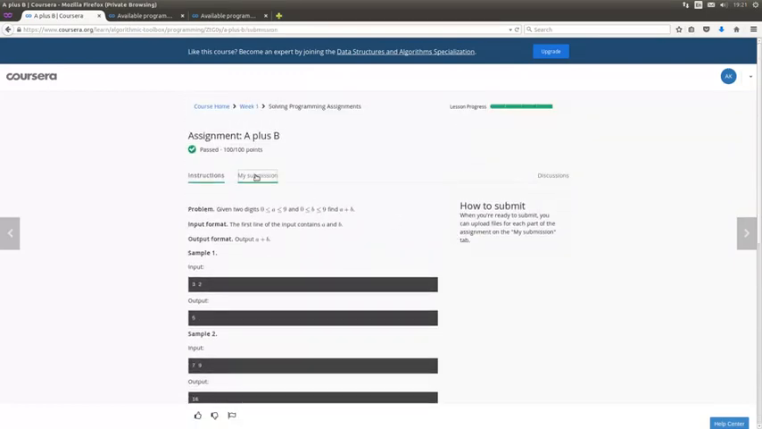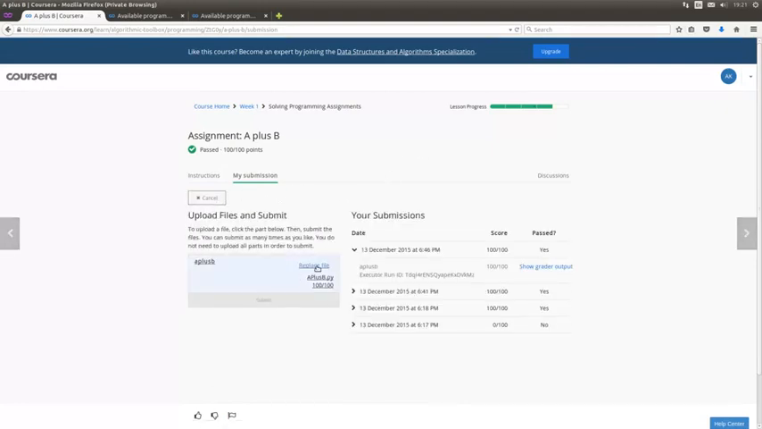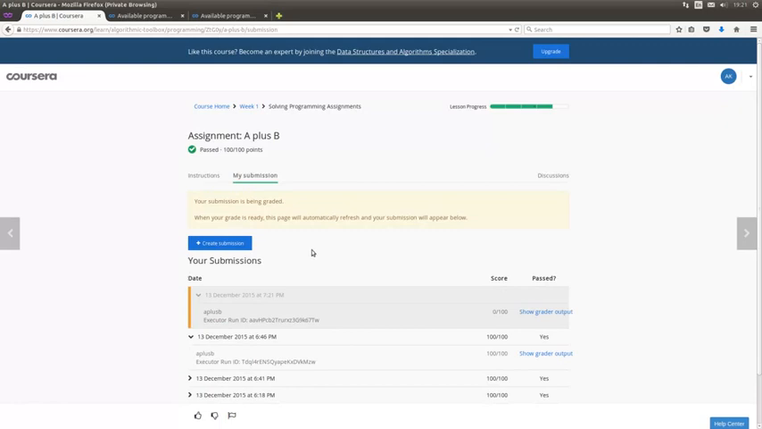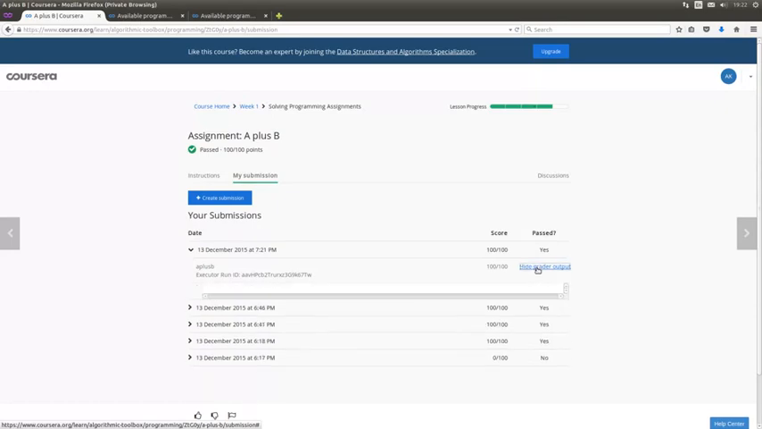Let's go to my submission tab, press create submission, then replace a file by this CPP file, and press the submit button. So after a while the testing system shows that our solution passed all the tests, which is quite satisfactory. In this particular case the grader output is empty, meaning that there is no error message in this case.